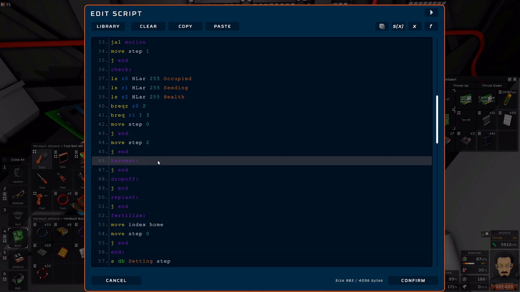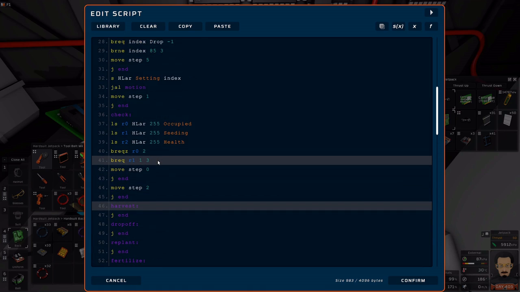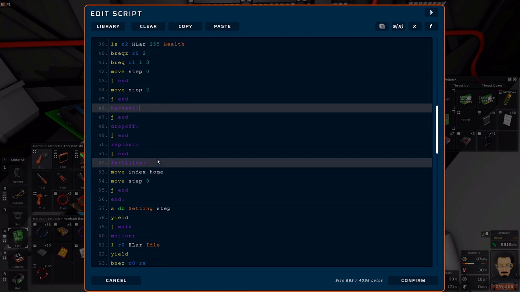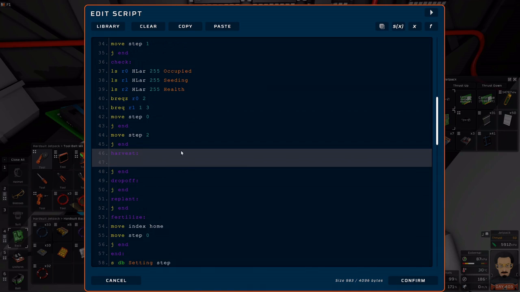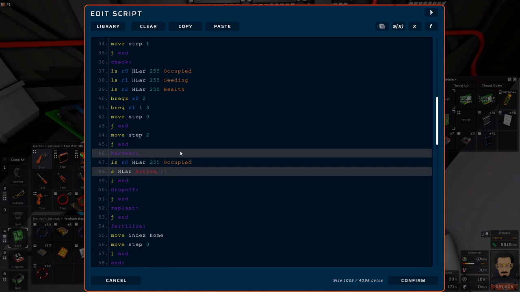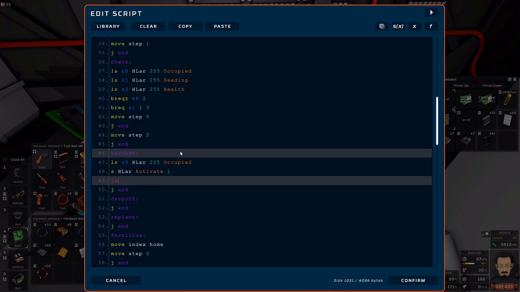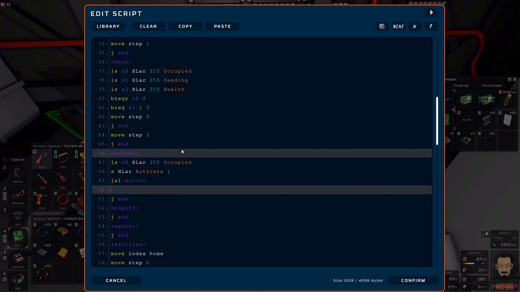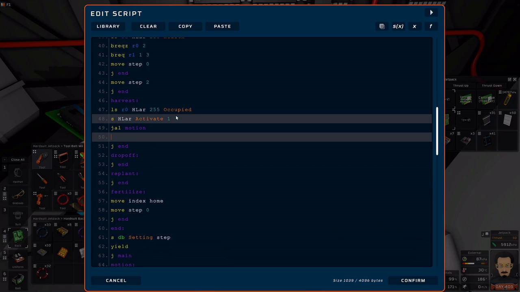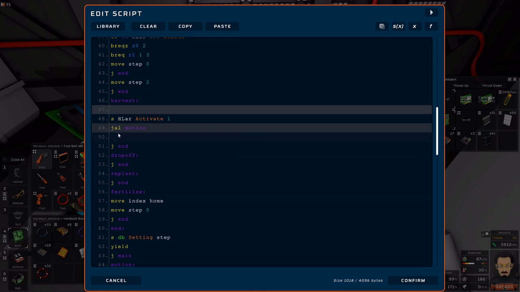So let's do the harvest. The harvest is going to be fairly simple. It needs to load slot R0 Hy LARrE 255 occupied, because all I care about is that there's something in that slot. Set Hy LARrE, activate. No, this check needs to be right here.